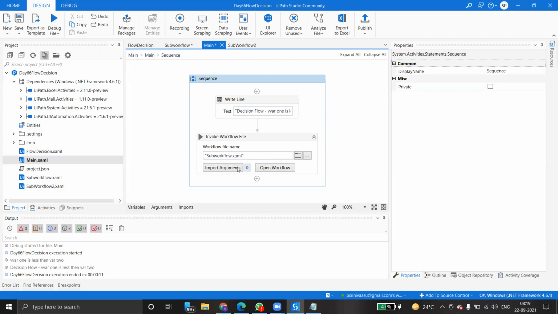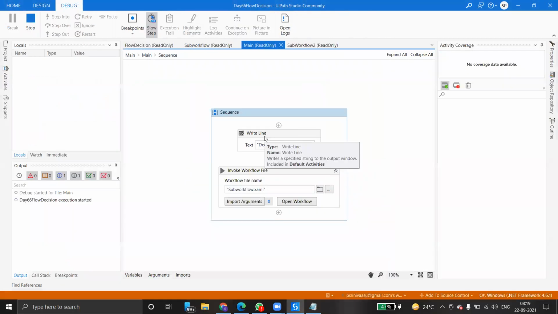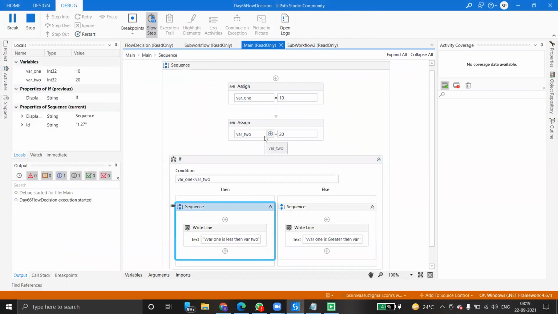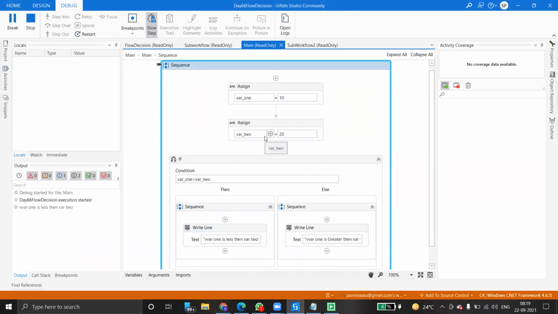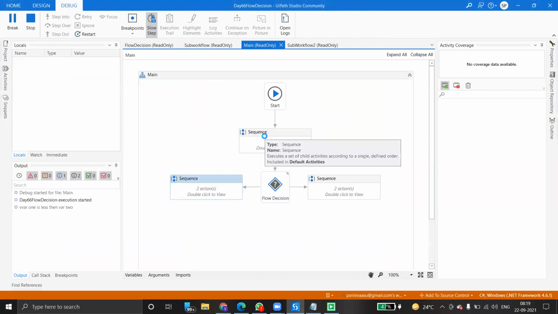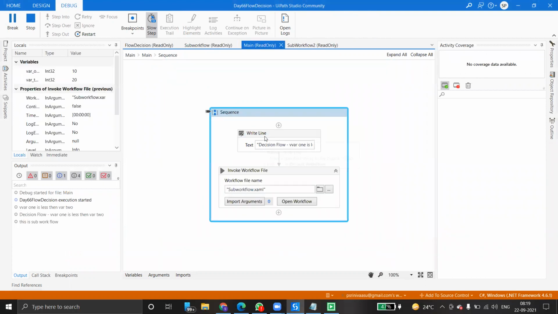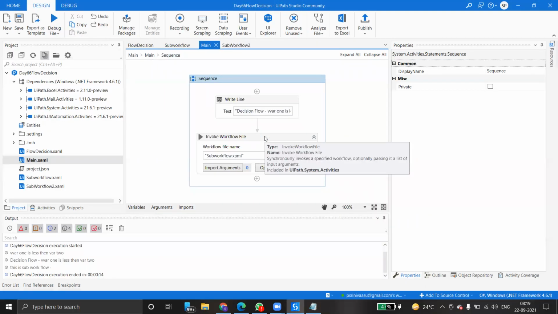Okay, sub workflow XAML file does not contain anything, it simply writes some text. That's all. Okay, just anyway run and see. Just run this program. Okay, so look here. Yeah, it's going to the if clause and then again goes to decision flow sequence. See, yes, it has invoked a completely different workflow. Remember, we can invoke workflows, one workflow from another workflow.